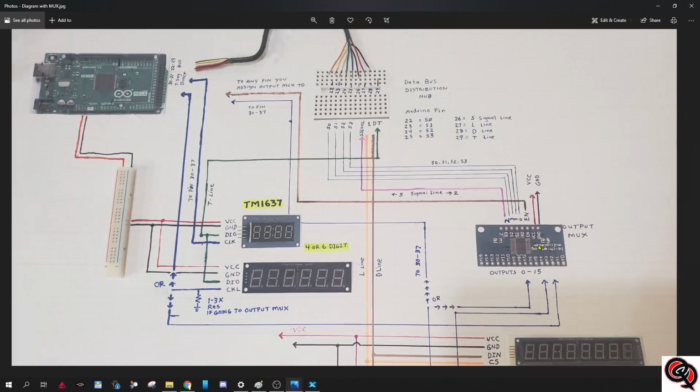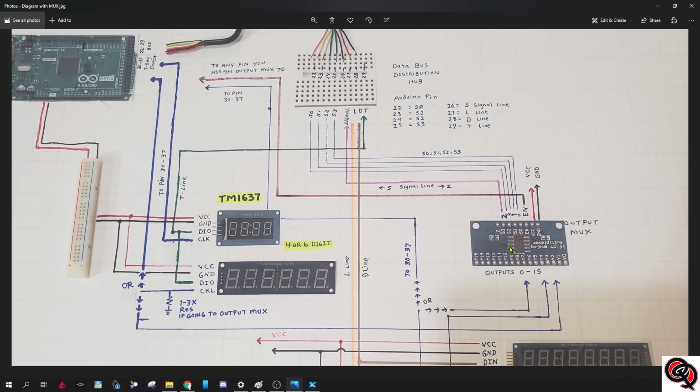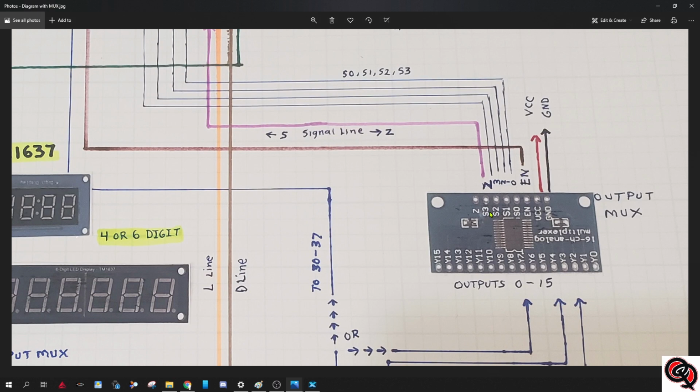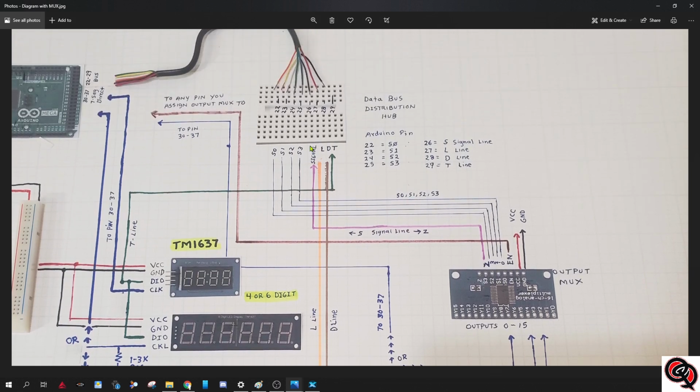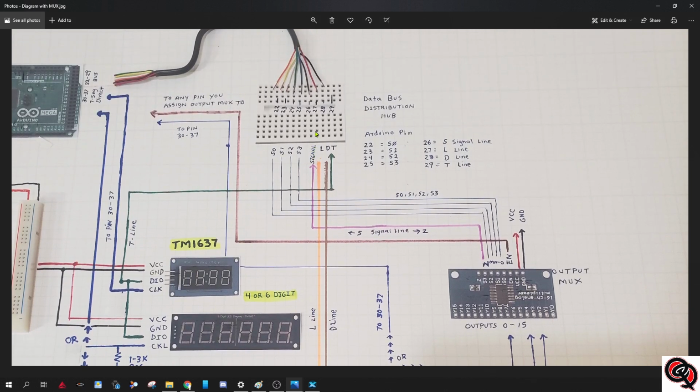One of these boards, and the instructions are all on the website, probably much better than I can even describe here, but you're basically going to take the S0, S1, S2, and S3 data lines, and you're going to bring them over to the multiplexer board, and they have the labels right there. You know what they're for. So you're going to connect them right there, and then the Z line, which is called the signal line, you're going to take that one to the signal line on your data bus distribution hub, which is pin number 26. So you're going to take the signal line and you're going to bring it right here.